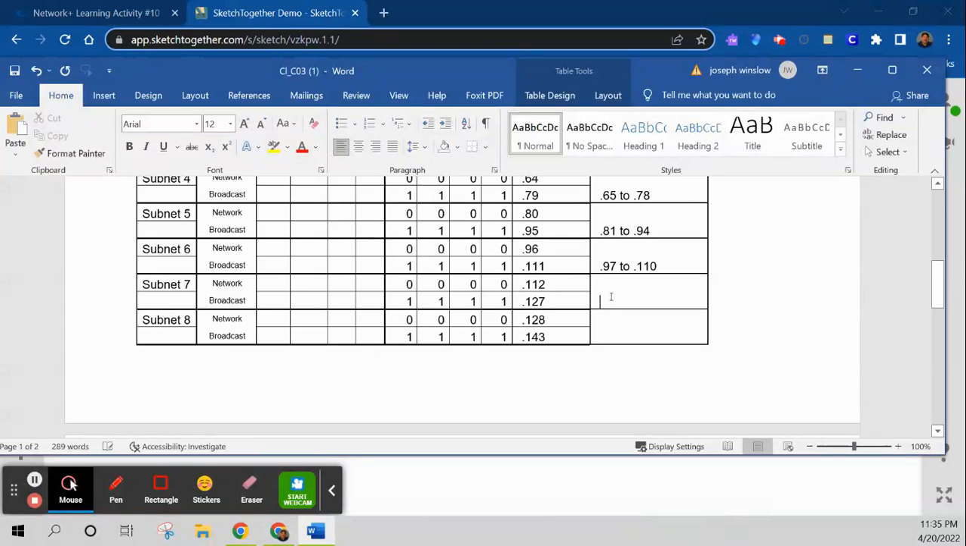Almost there. We're almost halfway done. So now we've got dot 113 to dot 126, dot 129 to dot 142.